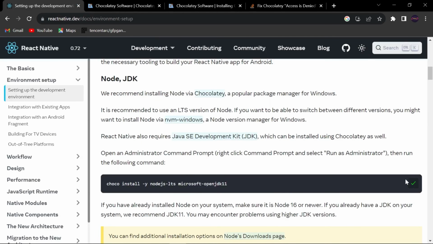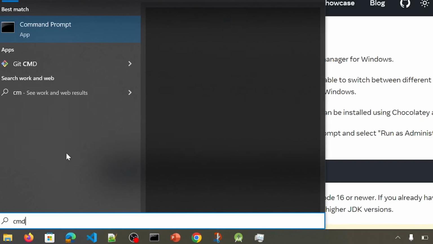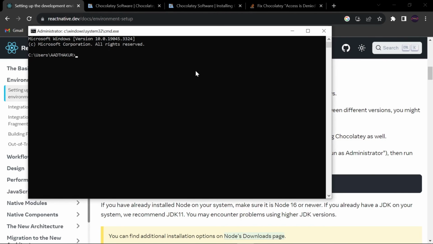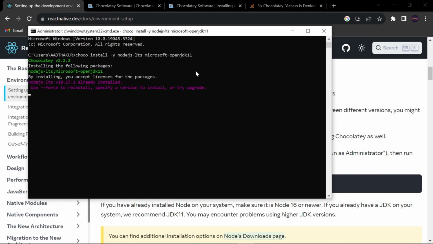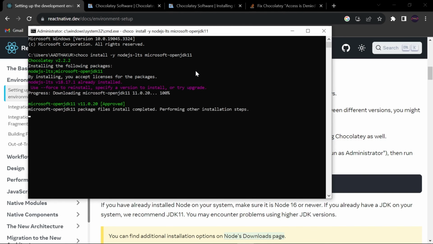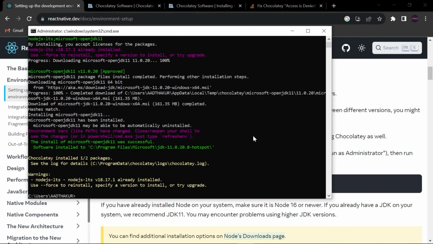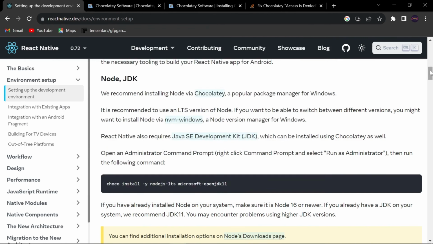Now we will copy this command, open our CMD and run it as administrator. Here paste that command and click enter. It will start downloading Nodejs and OpenJDK11. My Nodejs is already installed, so it is installing OpenJDK11. So let's wait for that, and it is done. Now let's move to the next step.